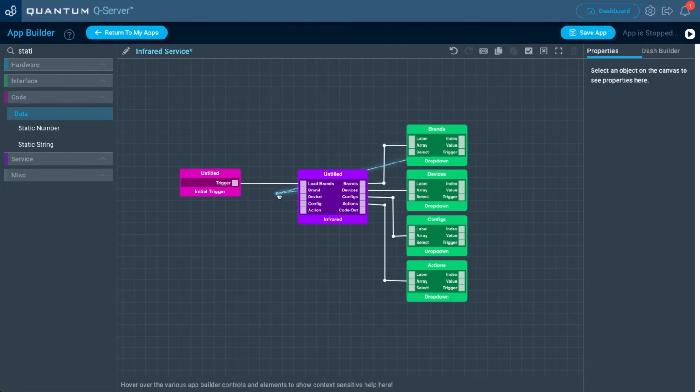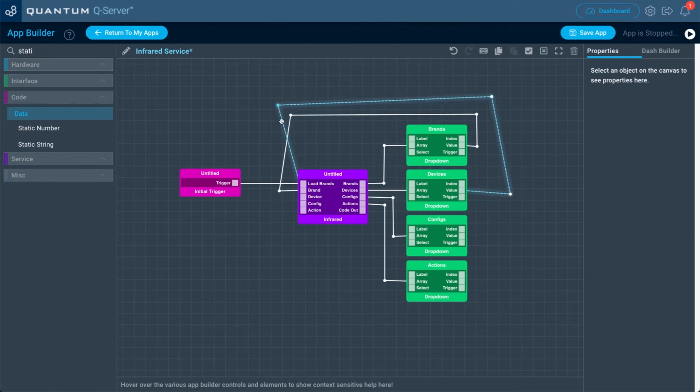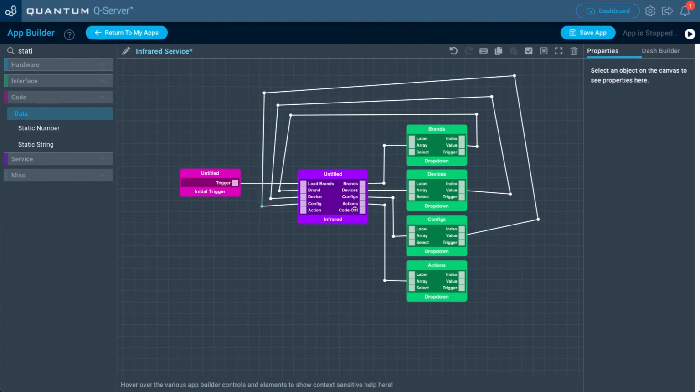And then we'll organize it a little bit better. That way we can see what's going on here. And then we'll also be doing this to the device's value port here. We'll connect it to device. We'll rearrange this a little bit better as well. And then let's do the configs one. And then lastly, the actions.